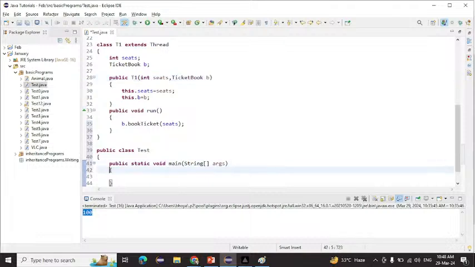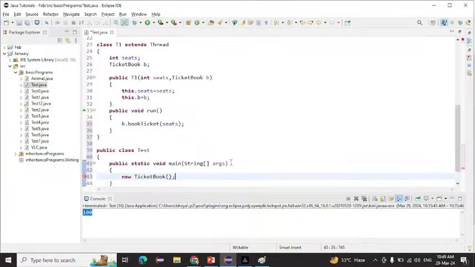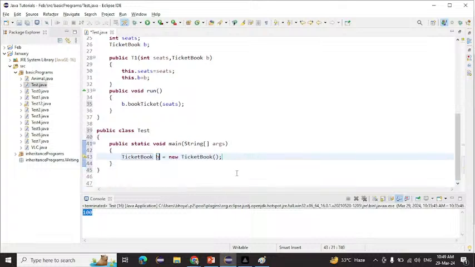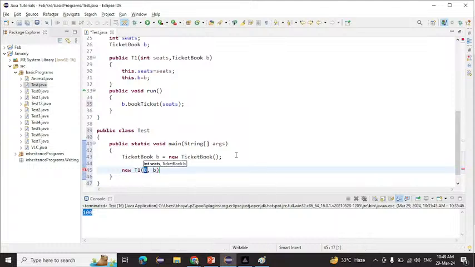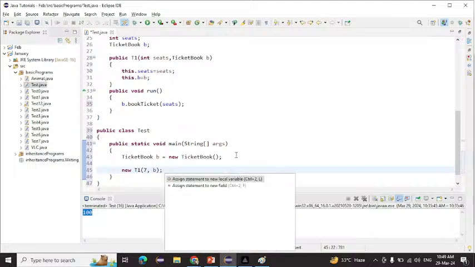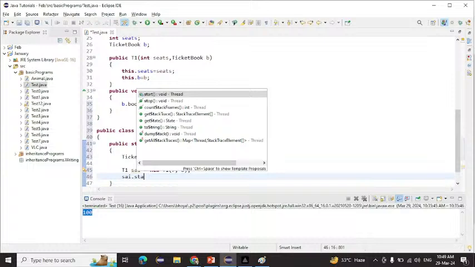So I will create an object first here, that is new TicketBook, and after that I will assign that object there only. So now I will call this object. What is the name of that class? That is T1, new T1, and here I will pass this. Suppose the first person wants to book 7 tickets, and here I am passing the object that is b, and I will assign this object to someone. Suppose the first person's name is Sai, then Sai.start.